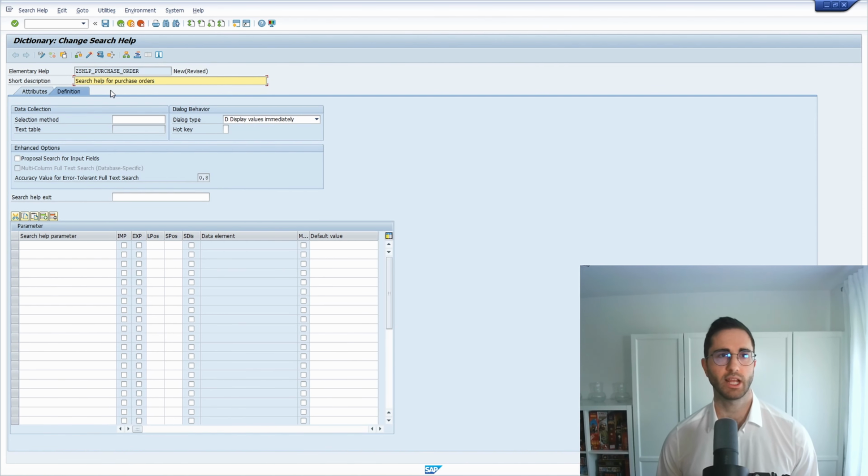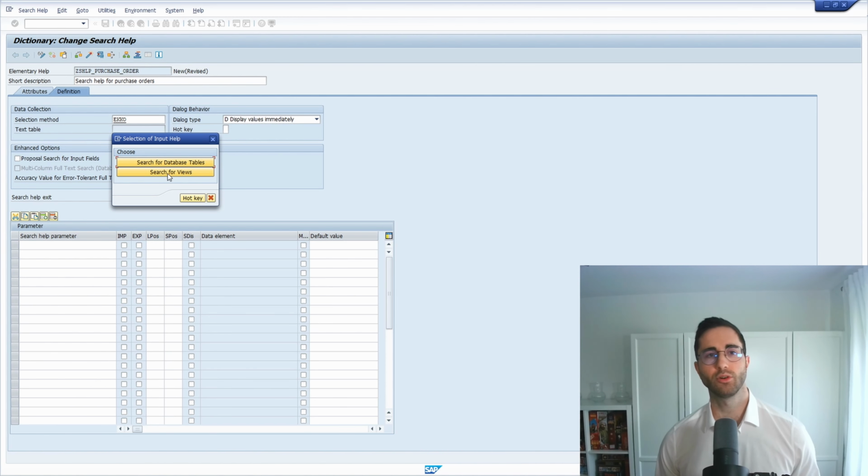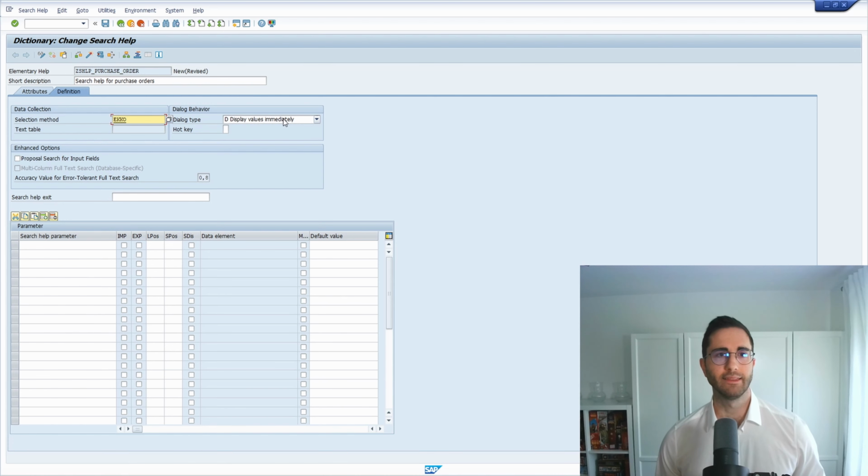So for example, search help for purchase orders, because in this case, I would like to create a search help for the purchase orders, and therefore I enter the table EKKO. By the way, if you're using the search help, then you could also enter in here an existing view. So then in here in the dialog behavior, you have to specify how the values should be shown. So the dialog depends on a set of values, the dialog with value restriction, or to display values immediately. So this is what I would like to select.